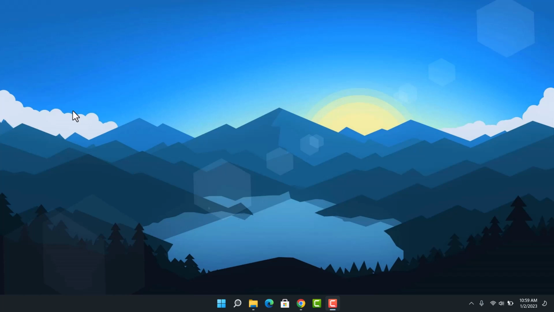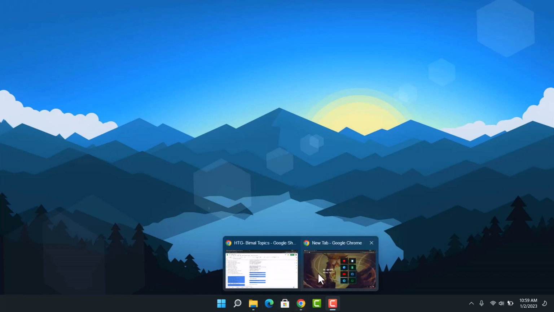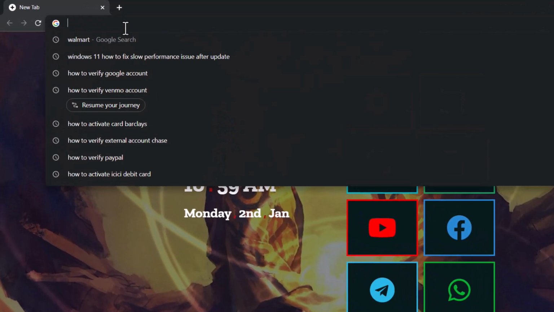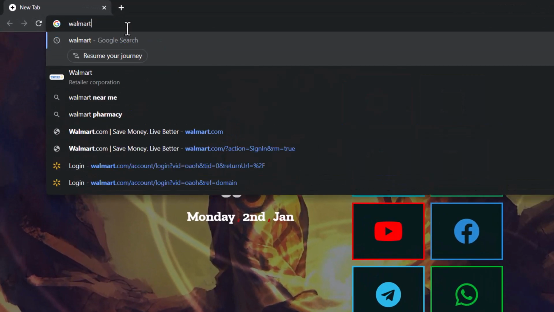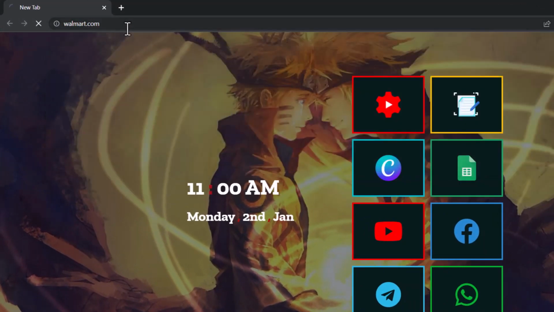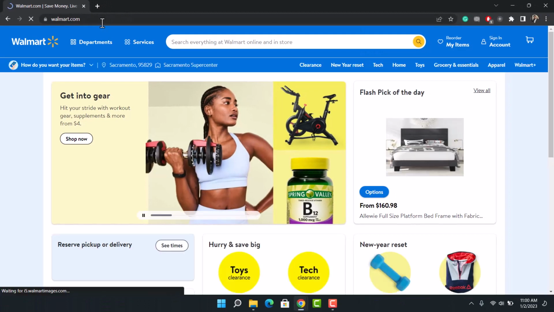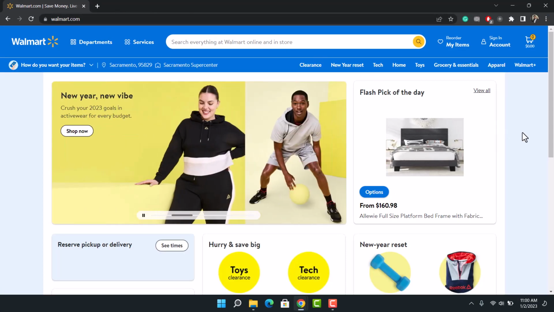If you'd like to log into your Walmart account on laptop, first of all, you just want to go ahead and launch your browser. Once you launch your browser, just in the search address bar, you want to go to walmart.com. I'll also make sure to drop a direct link down in the description box. You can go ahead and check that out if you want. Once you go to walmart.com, you'll see this kind of interface.